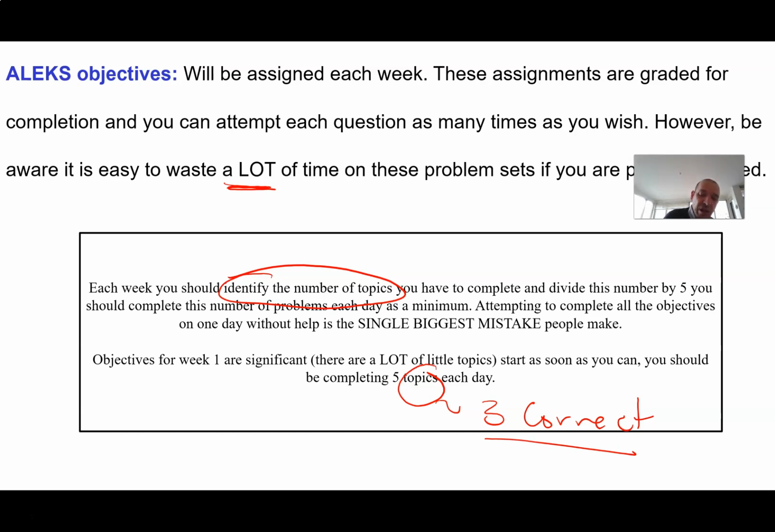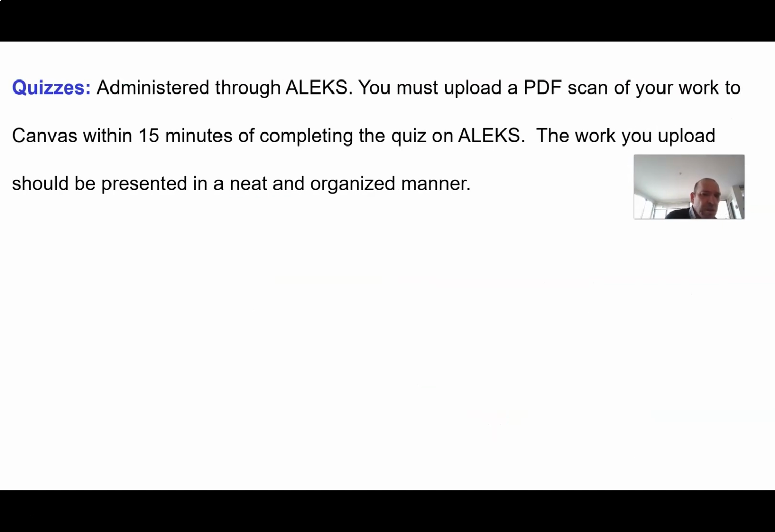You should go ahead and do another kind of assignment while you're waiting for that help to come in. Otherwise, you'll just blow all of your time on ALEX objectives, and they're not worth that amount of points.